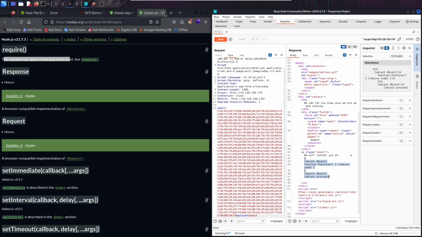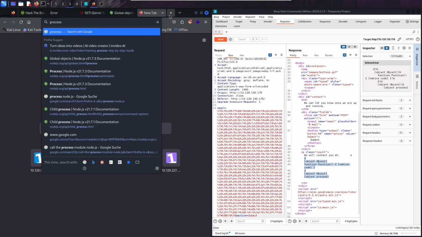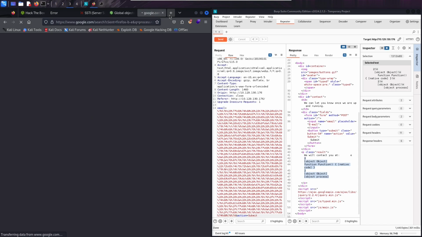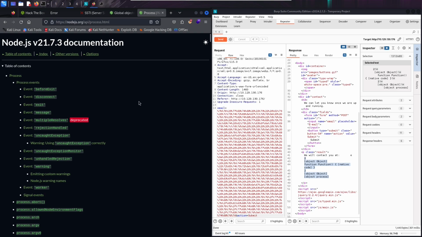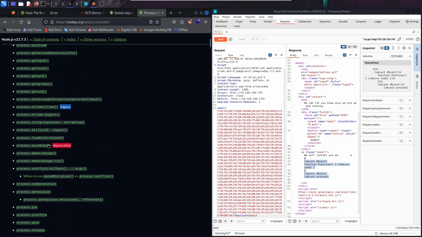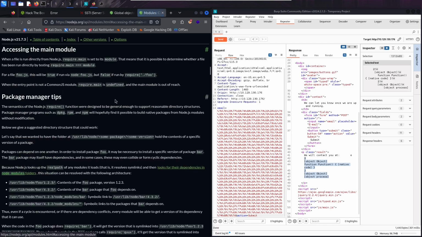Now, after looking at the process documentation on the Node.js website, so if you insert process Node.js, you will have it here, the documentation. And after looking at this process documentation, I found out that the main module, this one here, is the answer that we are looking for, because if you click on it, you will see that the process main module property provides an alternative way of retrieving require.main.